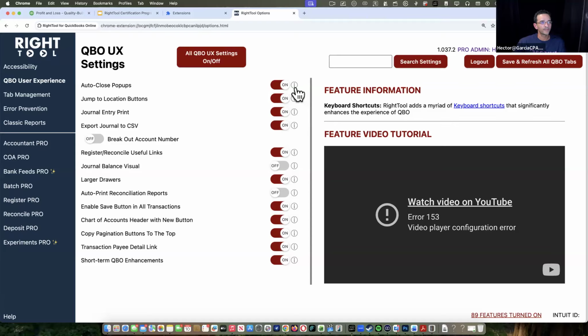So auto close pop-ups. This is a catch-all setting that we have for when QuickBooks creates new pop-ups. A lot of our users report saying, hey, the chart of accounts has a new pop-up. The register screen has a new pop-up. The reconciliation screen has a new pop-up. These pop-ups could be, hey, we have a new feature. It could be, try something new, or maybe cross-selling some product. When our users report to us that a pop-up is annoying, we suppress that pop-up with this setting.